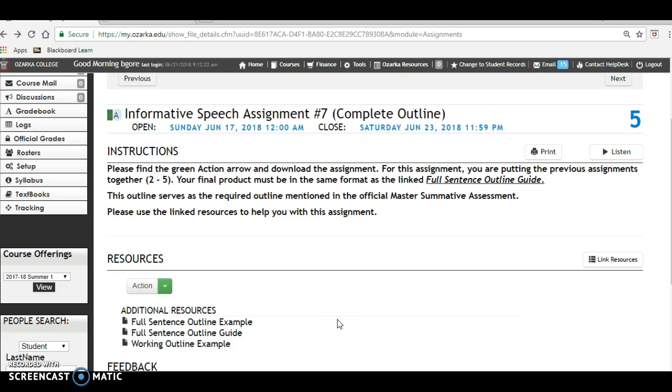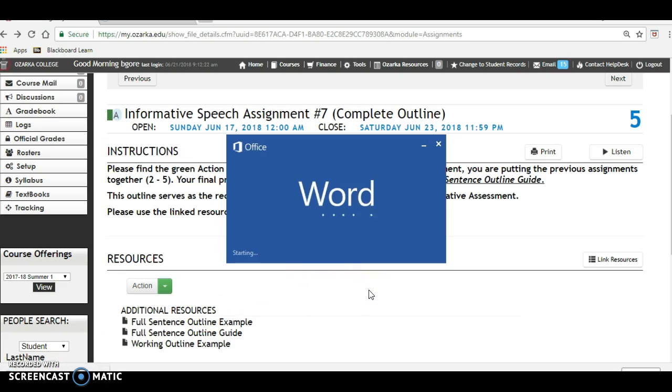I also want to take a look at number 7. So this assignment is part of the requirement of this class for the college. The master summative instructions literally say that you have to have an outline, a complete outline. So this serves as that requirement, and that's why it's worth a little bit more at 5 points. So you have the assignment that you can download that explains the assignment itself.